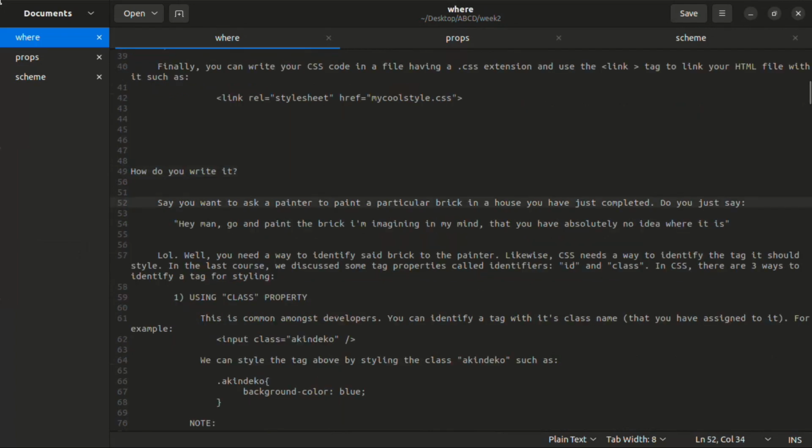Now let's say you want to ask a painter to paint a particular brick in a house you have just completed. Do you just say, hey man, go and paint the brick I'm imagining in my mind, even though you have absolutely no idea where it is? I mean, how is he supposed to know what you're asking him to paint? Well, you need a way to identify the said brick to the painter. Likewise, CSS needs a way to identify the tag that it is styling.